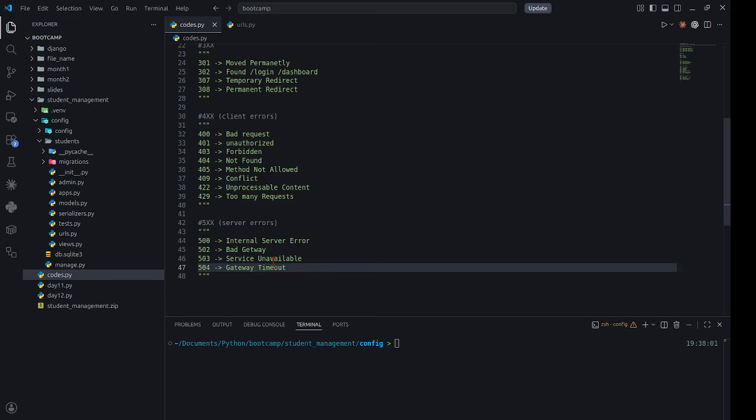So with 502 again, the problem is you, the developer. Something went wrong with one of your responses. You need to take a look at your API again, right? And then we have 503. 503 service unavailable.